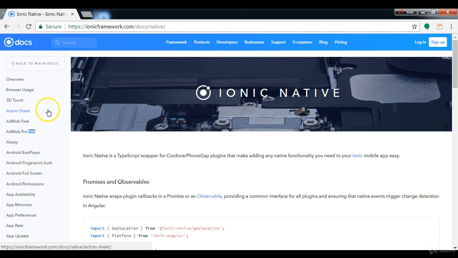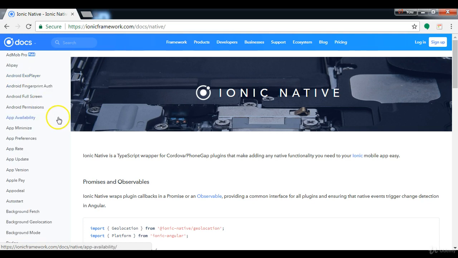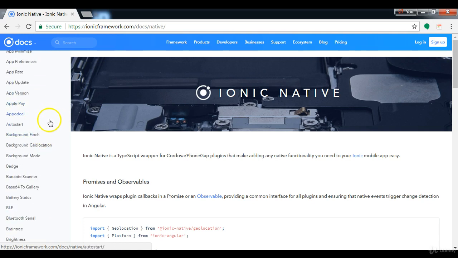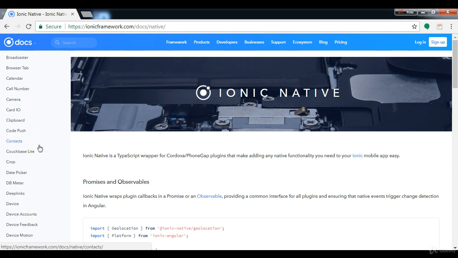We have different plugins. If you see here, we have the plugin for 3D touch. We have the plugin for payment, this is the type of payment integration, AdMob. Also, we have plugins for maybe background geolocation, because we're going to see how to use the geolocation native plugin. And there are different plugins available, over 200 native plugins available in Ionic. And we're going to see how to use maybe one or two of those plugins.